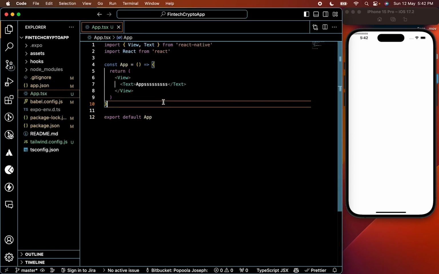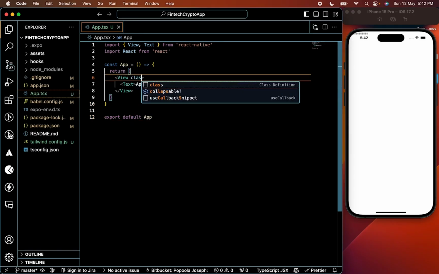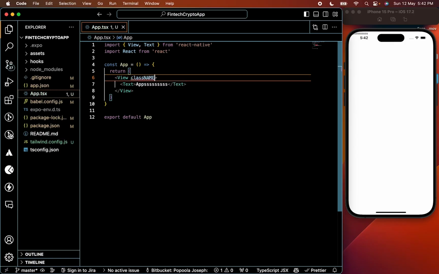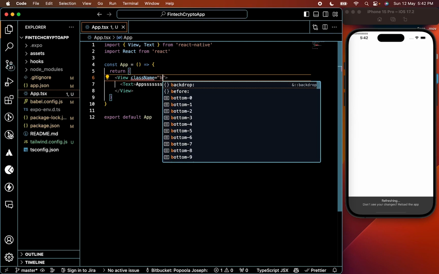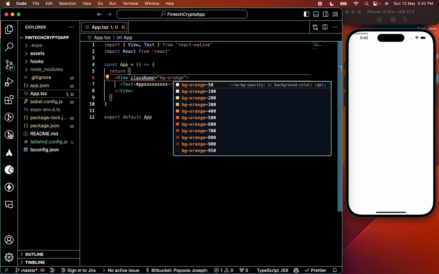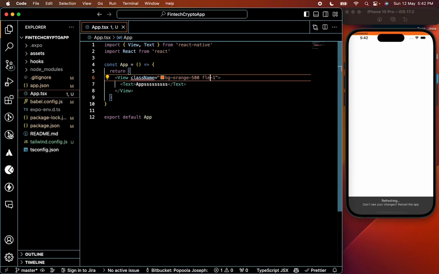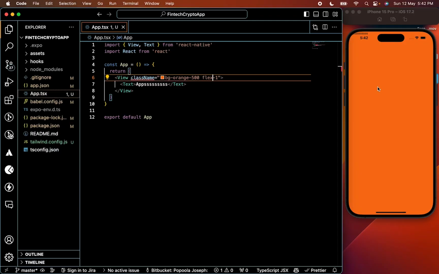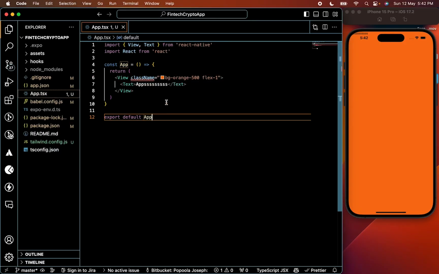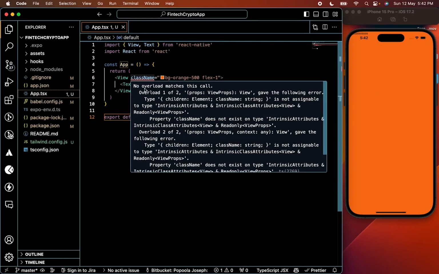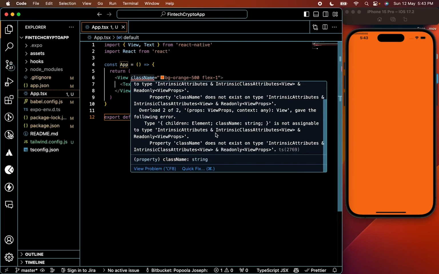And the next thing I have to do is test if my Tailwind CSS is working. So to do that, I can just say className, and I'm going to say bg-orange-500 flex-1. Let me just change that to this, and you can see my Tailwind CSS works as expected. But there's a squiggly line right here which says no overload matches this call, and so on.